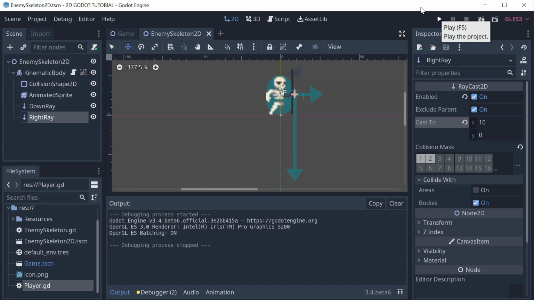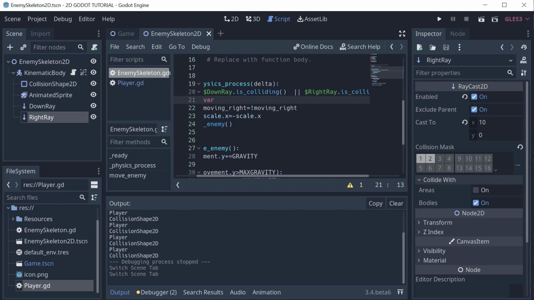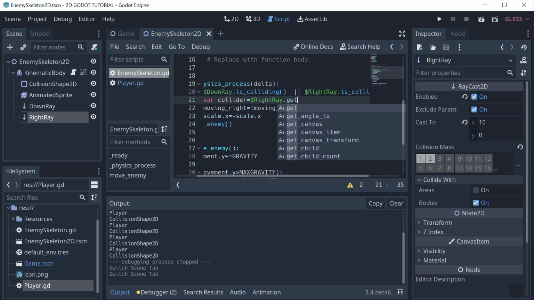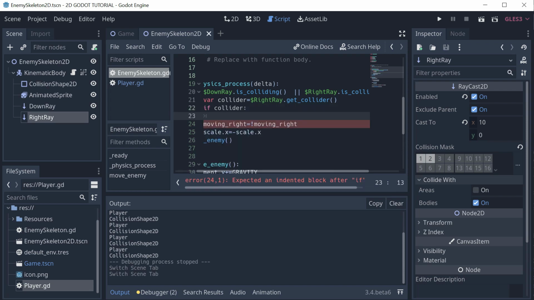Because we are developing enemy artificial intelligence, this means that we want it to attack the player. For this, the first thing that we need to do is to understand what we have collided with, so as to take a decision depending on the object. For this, we can take advantage of one of the methods of the raycast, which allows you to get the collider of the node that it collided with.